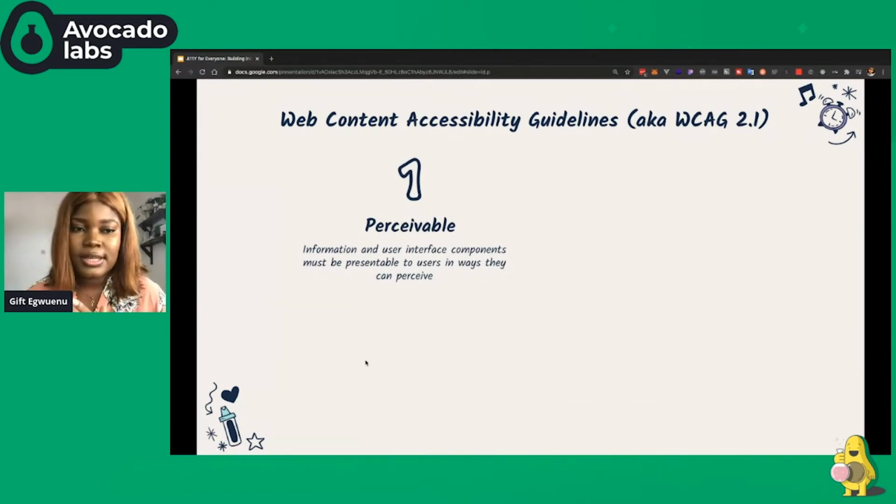What does this mean? It means that the information or the components must be presentable to users in ways that they can perceive. This could be adding captions to your audio or your video, making your content easier for people to read.